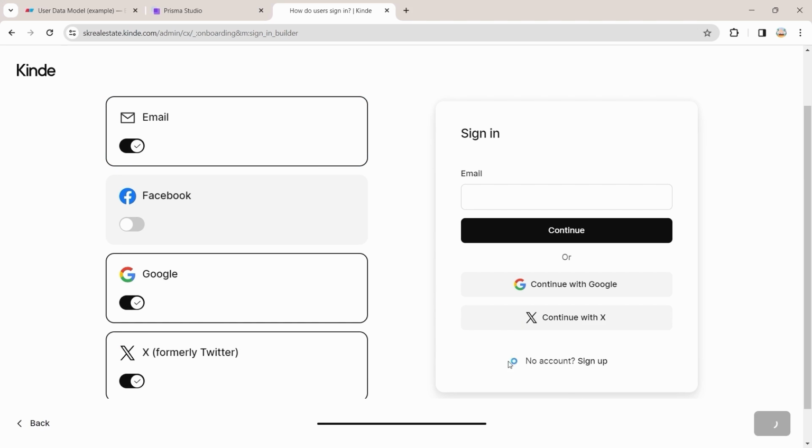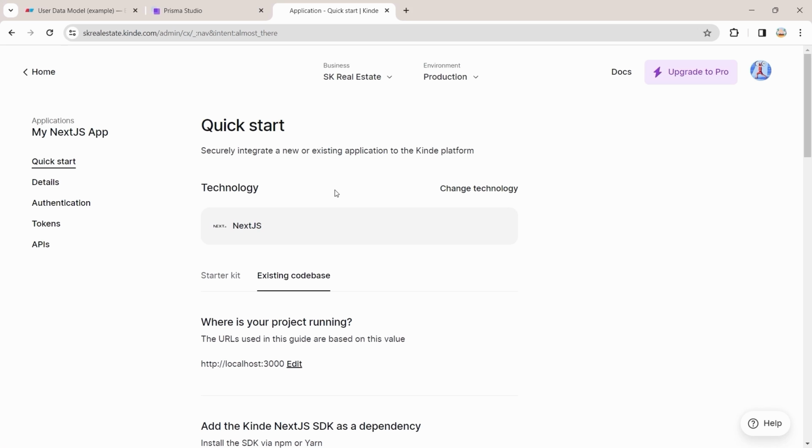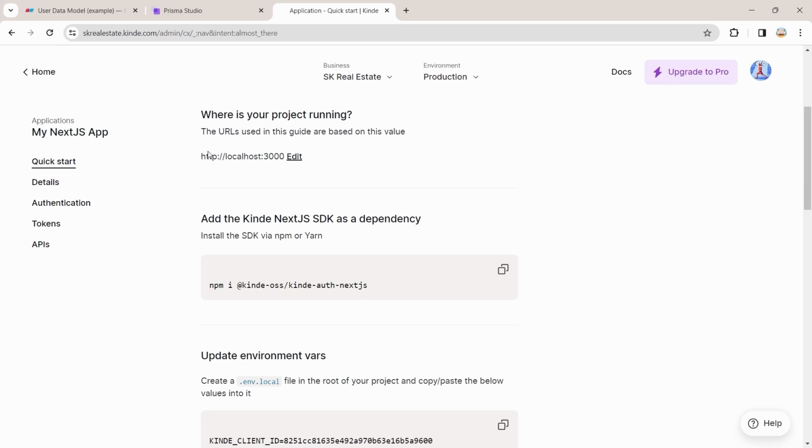Okay, and then click on next, and then click on connect here, and then here we just need to set the address of our application, and since we are using the dev server, we'll leave it here with localhost 3000.